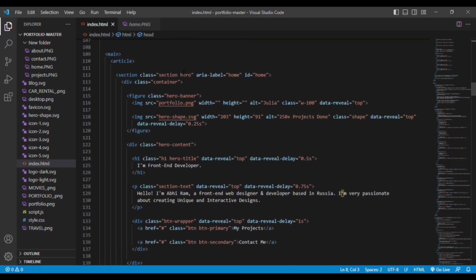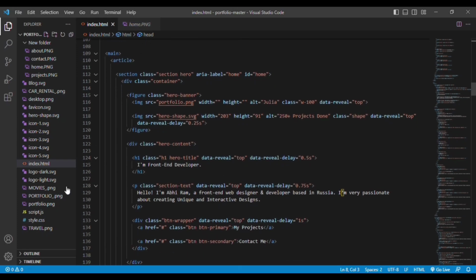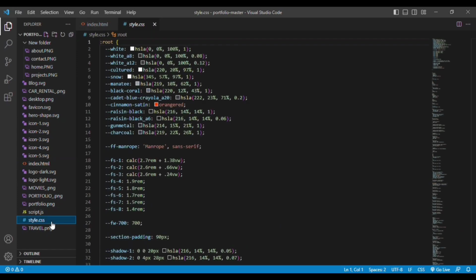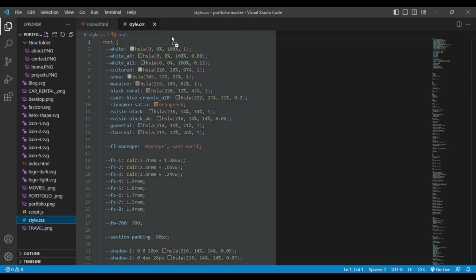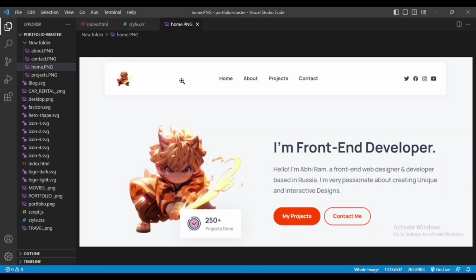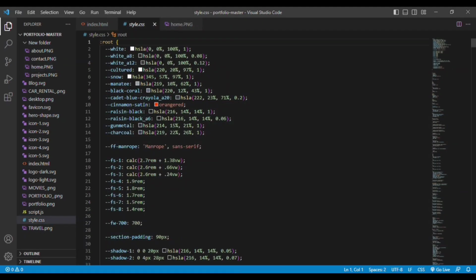So now let's go to the CSS file along with our HTML, so that you can understand each and every section perfectly. Let me show you the image also. So first we will go to the root element. Root is nothing but whenever you want to reuse the values again and again in your website, you don't have to write them every time. You don't have to mention like this HSLA 0%, 100%. It will take a lot of time.